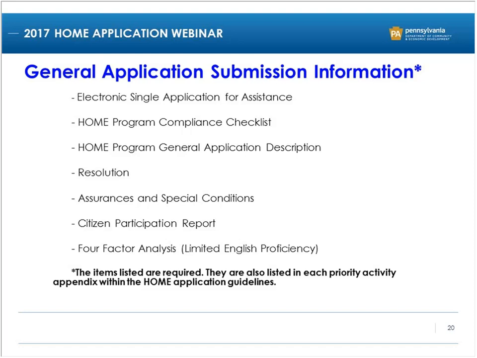Citizen participation. Most of you are all familiar with that process. And there is only one public hearing required for the citizen participation. And within the citizen participation, you're still going to need to hold the public hearing, obtain minutes, sign-in sheets, etc., to attach to the application.